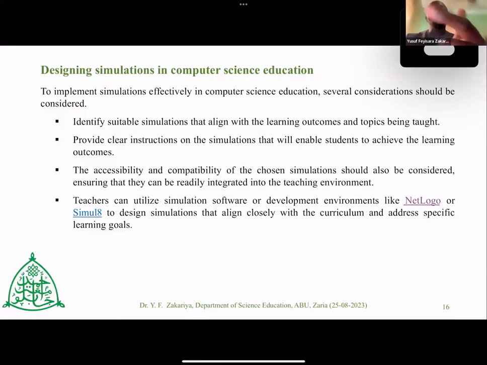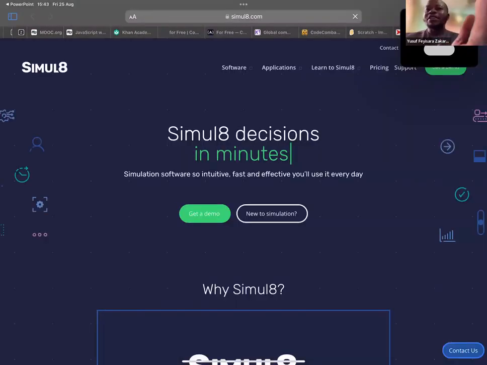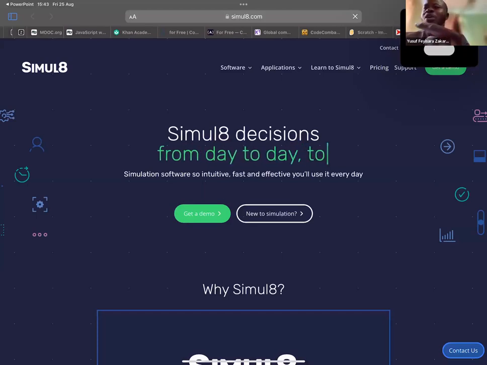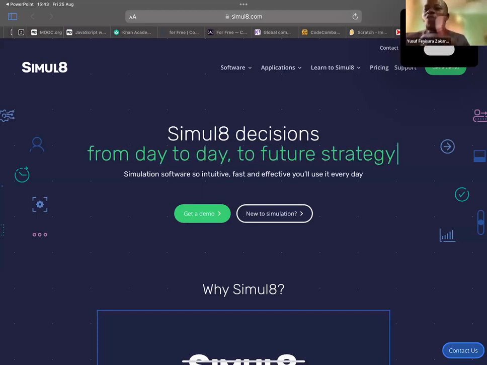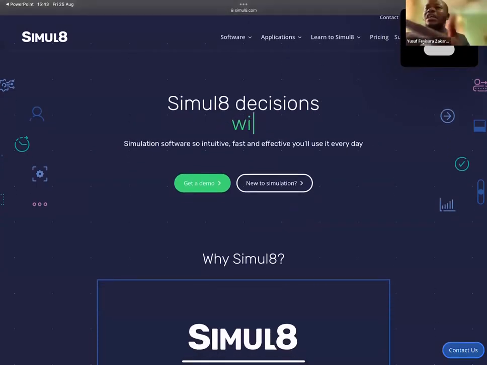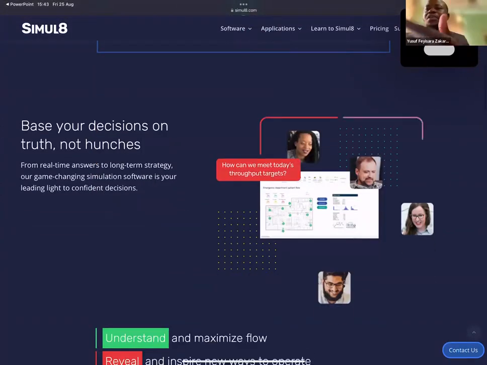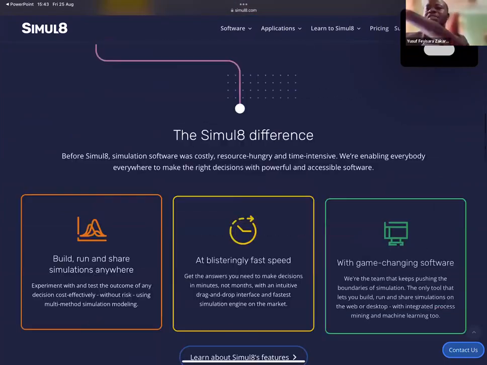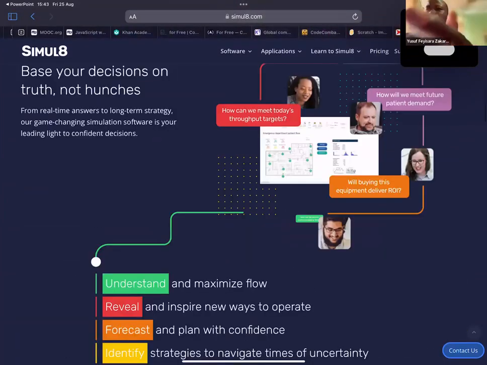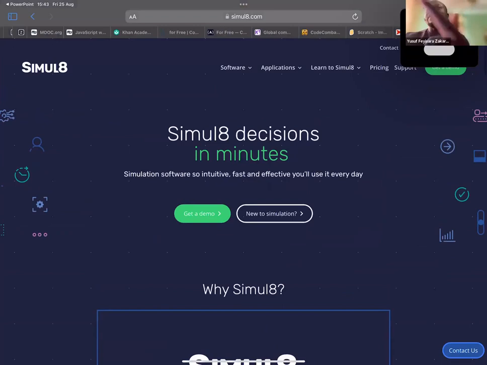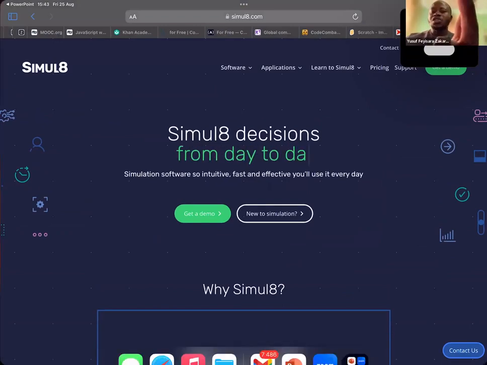Then for the Simulate, when you look at it, here you have it. It is also a fully loaded website where you can get simulations, adapt it to fit your own purpose. So can you see? And I think some features of these are paid. You have to pay for it. While some features are free of charge, available to you.